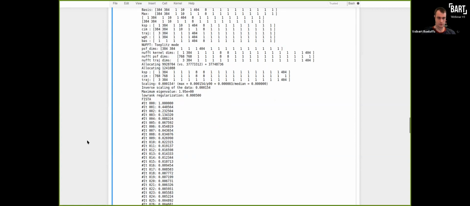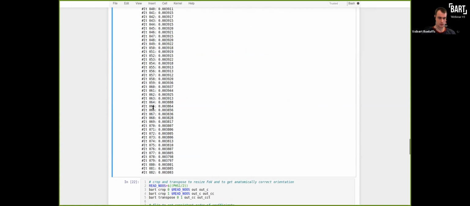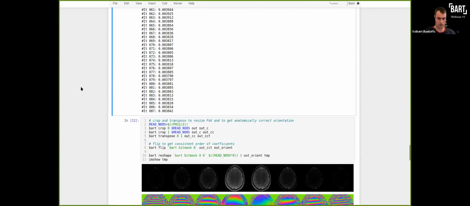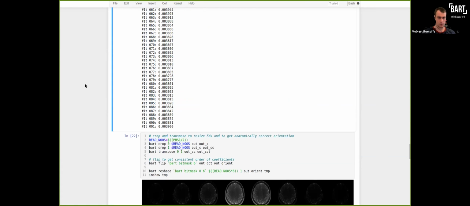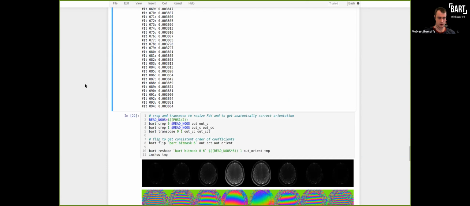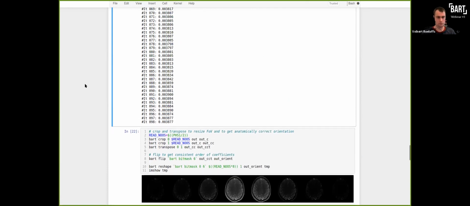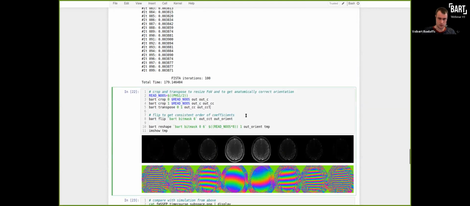You don't have to store all individual time points. Okay, so then let's see if it's already done. Almost. Okay, so you can see the residual reducing. Oh, not always actually. Okay, so just give it 10 more iterations, and then we should see the final results. Okay, good.